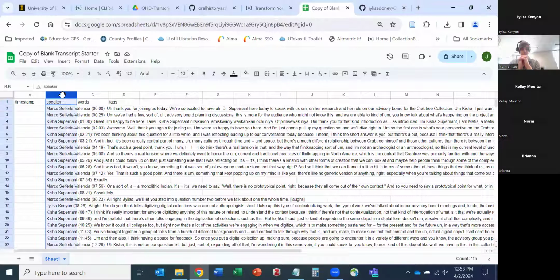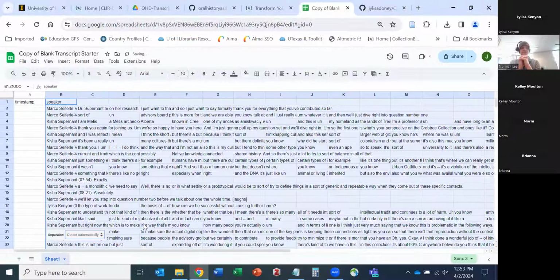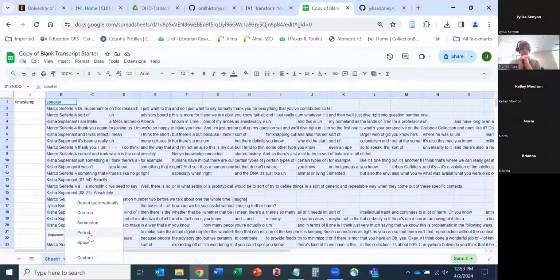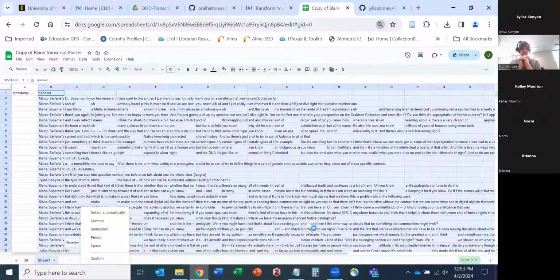So what we'll do is highlight column B. We'll go under data and click split text into columns. Under here at the bottom, it's detecting automatically, trying to guess what we want. But as you can see, it's really just chunking it out in a weird way. So let me hide this little meeting control panel. I can't see what I'm selecting.